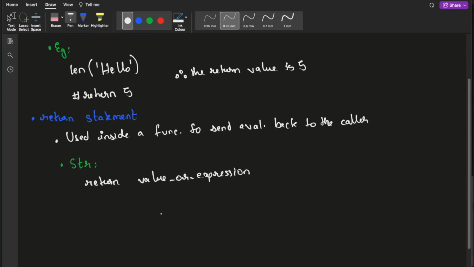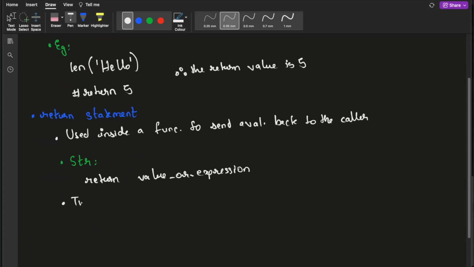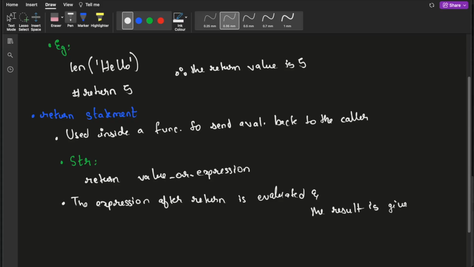So the expression after return is evaluated, and the result is given back to where the function was called. So it is evaluated and the result is given back where the function was called. So this is how return statements work.